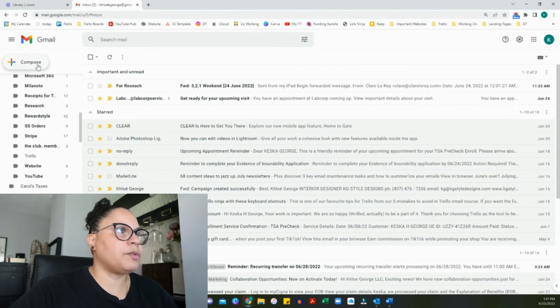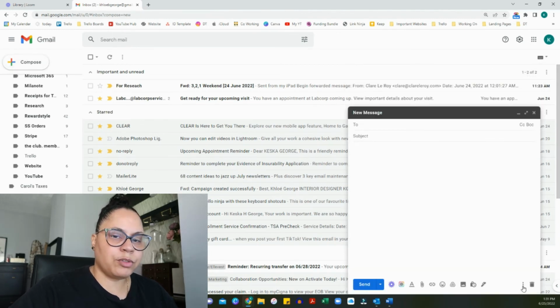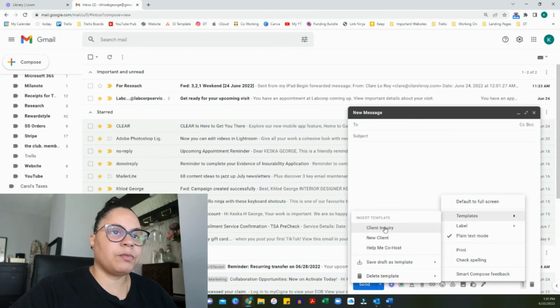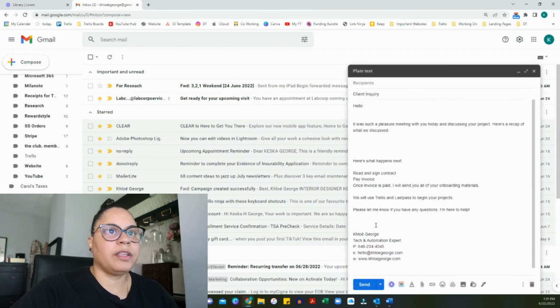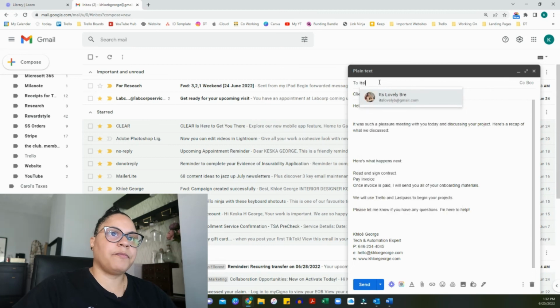To use, pretty simple as well. We would go to the same 3 little buttons. We're going to go to templates, and we're going to pick the one we just did, and there you go. The same exact way you did with the other one, you are going to send it to your client, whoever.